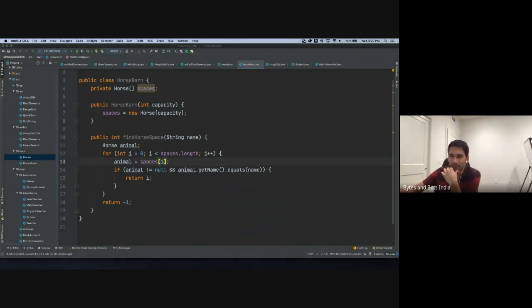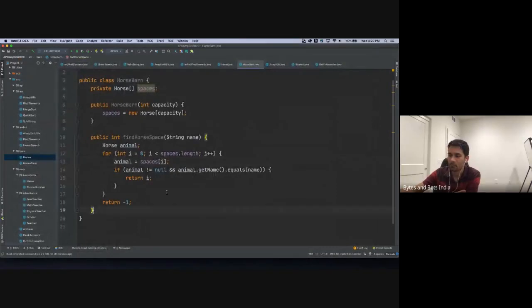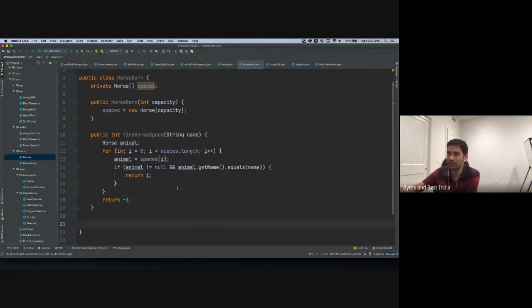All right. Let's implement the next method, add horse to barn. Now the catch here is we have to return 0 if there's no empty spot. We need to return -1 if a horse by the same name exists, which means you cannot have two horses by the same name, correct? So let's write that. It's a very simple line of code actually.